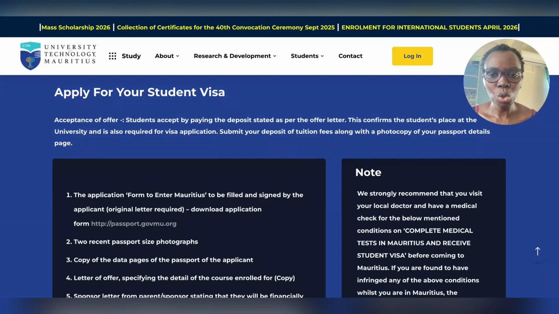First of all, for you to apply for a student visa, you should have been given a letter of admission. You should have been admitted at one of the institutions or one of the universities. You will notice that they say students acceptance of offer. Students accept by paying the deposit stated as per the offer letter. If you are applying for the scholarship, then you don't need to worry about the deposit. What you need to do is to inform the university that you are applying for the scholarship so that they don't expect you to pay the deposit.